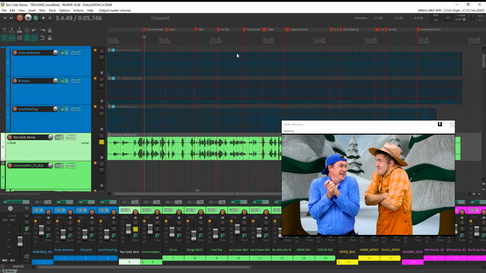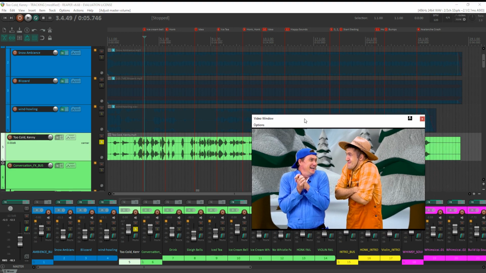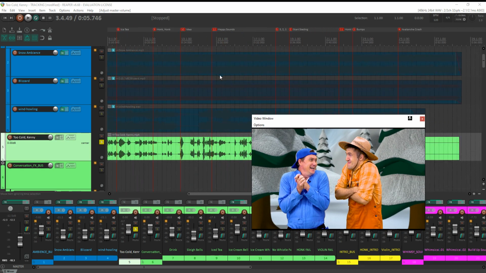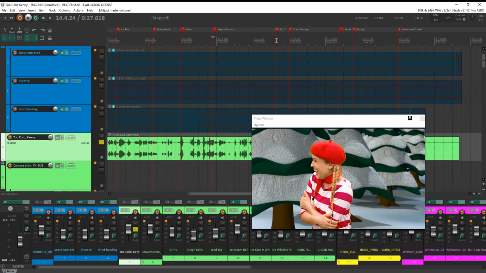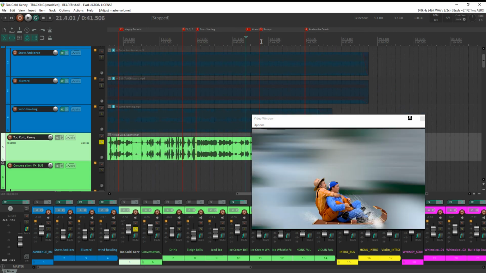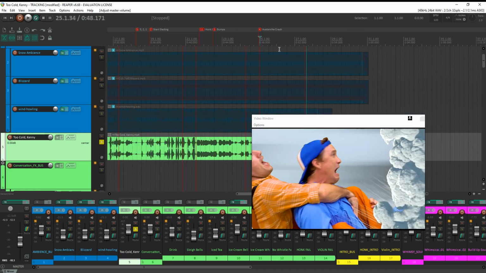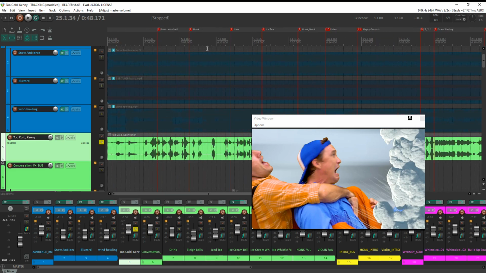I also use the time markers to create different segments of the video. It's very useful, especially if I'm working on very long projects. For this one, it's not as long, so I primarily use the time markers only to indicate where I need to add the specific sound effects.